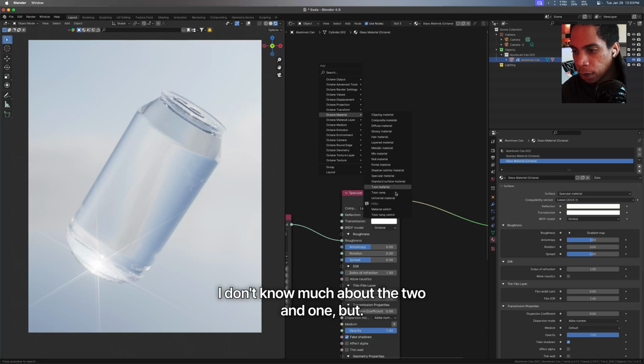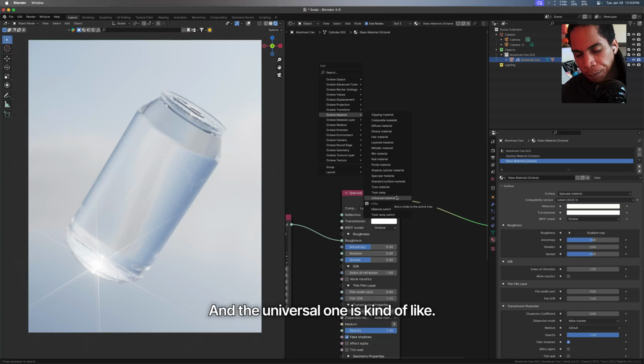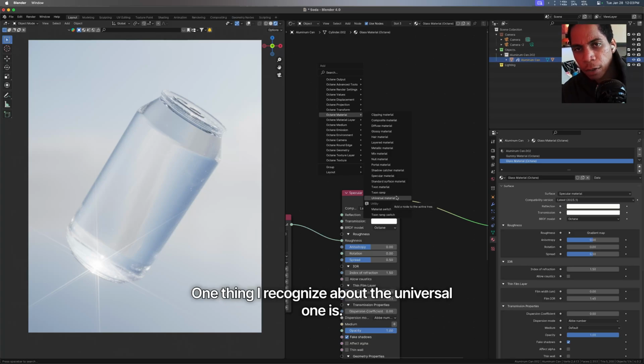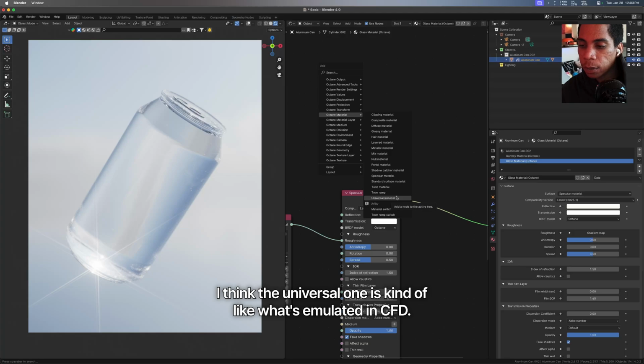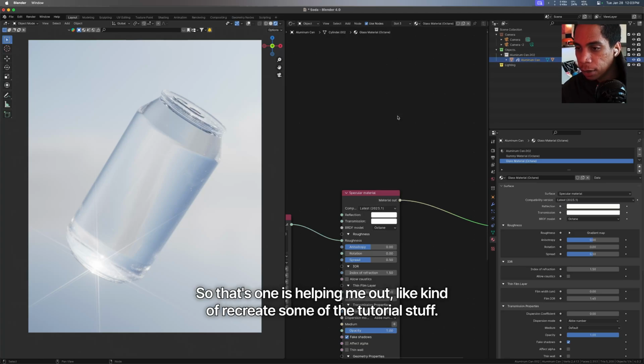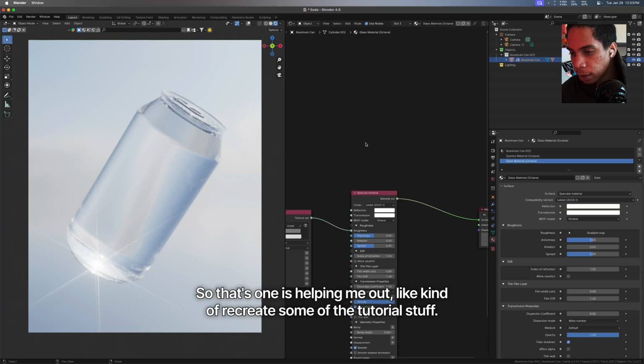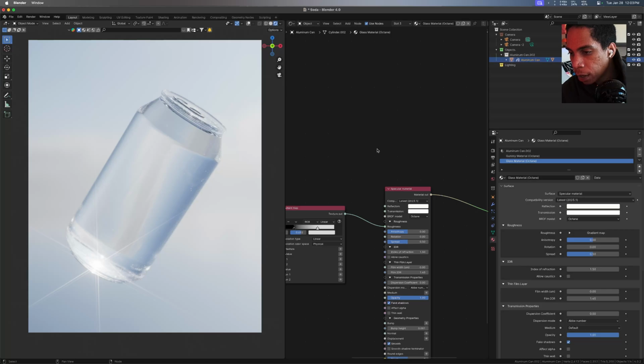I don't know much about the toon one, but the universal one is one thing I recognize. In a lot of the C4D tutorials that I've looked at, I think the universal one is what's emulated in C4D, so that's one that's helped me recreate some of the tutorial stuff. Cool.